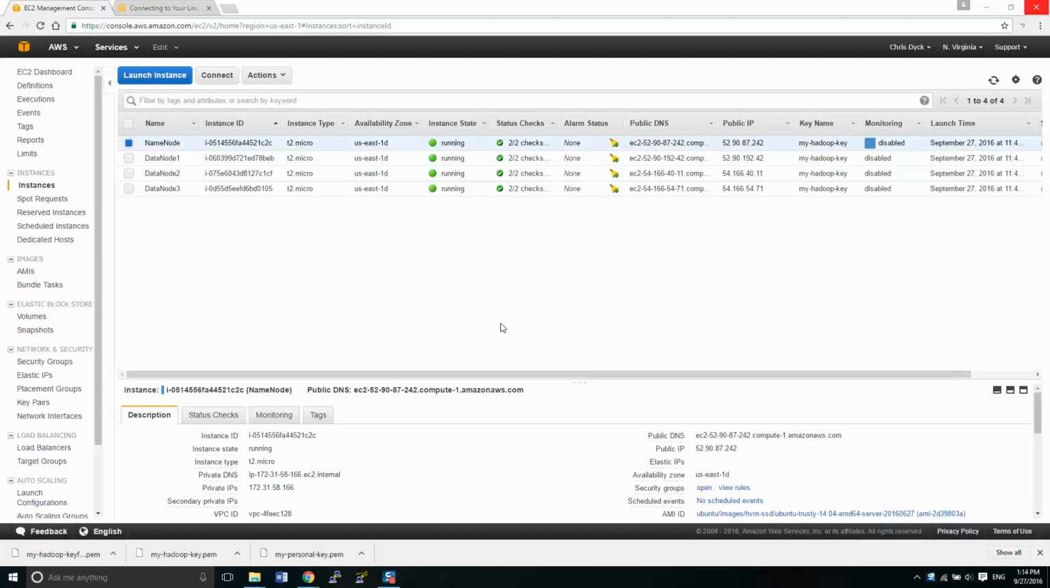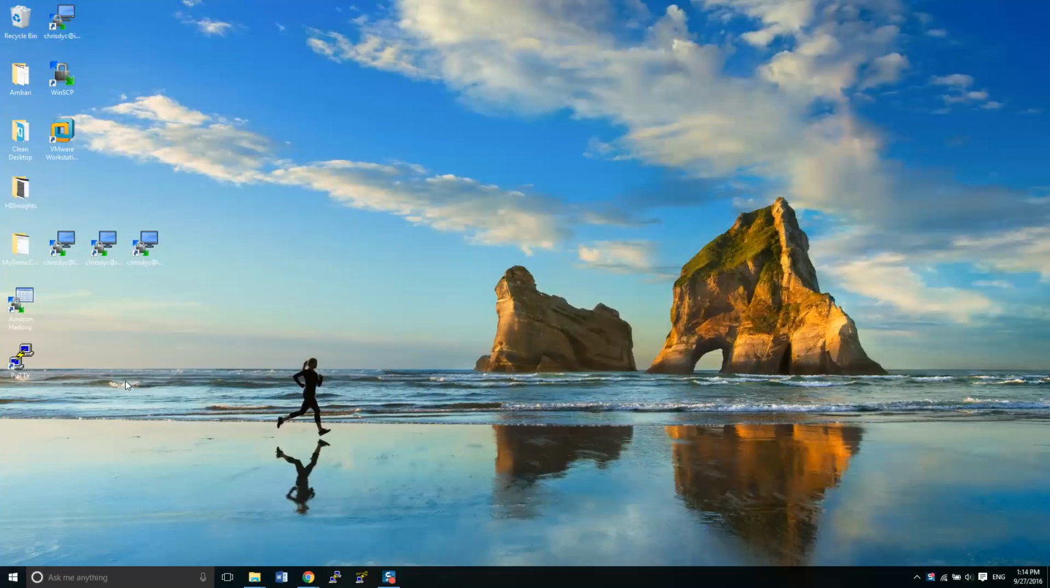I am going to start part two of our Hadoop cluster installation tutorials. What we have right now is all of our nodes set up, renamed, and ready for connection. What we have to do next is get into using PuTTY and WinSCP. We've downloaded these before, so we have our PuTTY and our WinSCP.